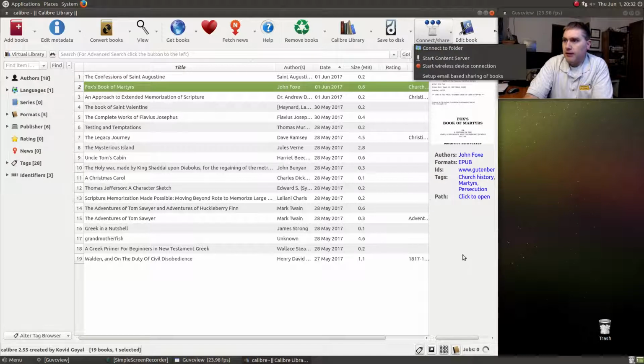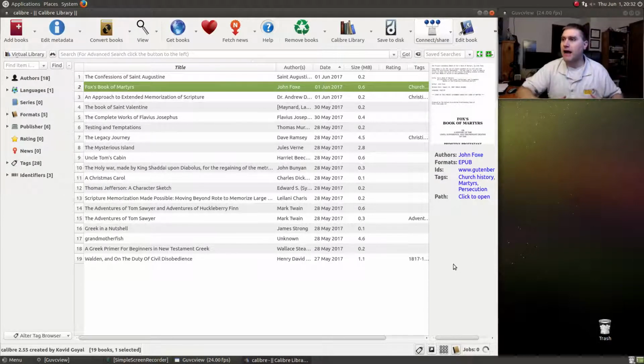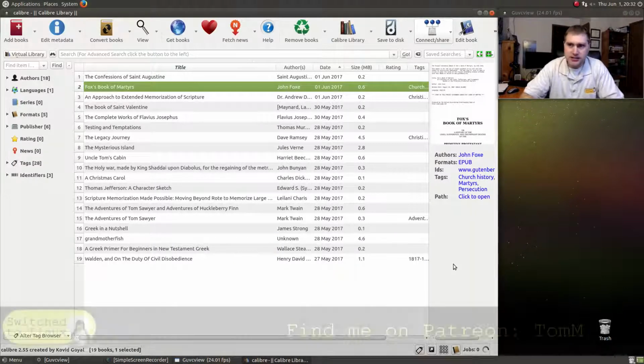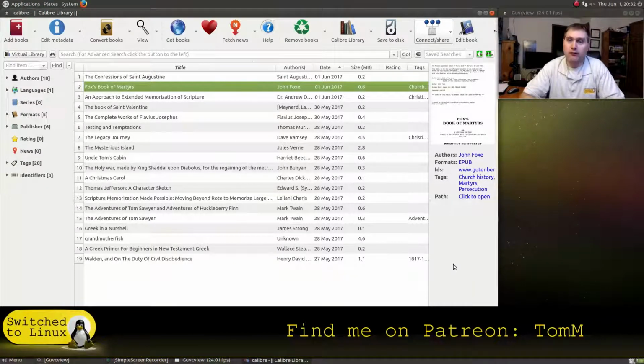Okay, so we can also connect to an individual folder. So there is how you can use Calibre to manage all of your ebooks, find new ebooks, and spread them across your various devices without having to download Amazon's app and subject yourself to all of their crazy tracking.